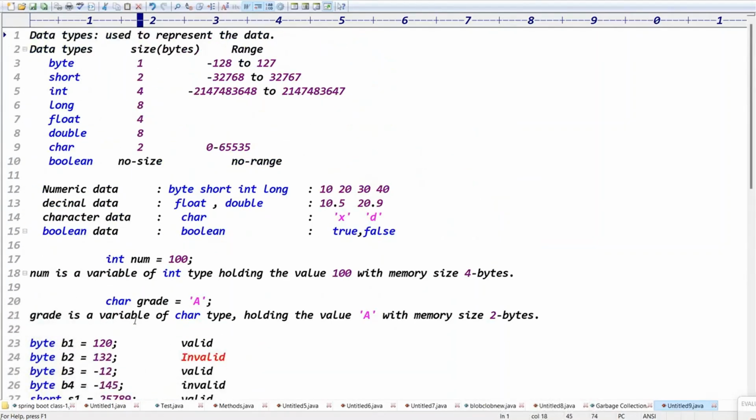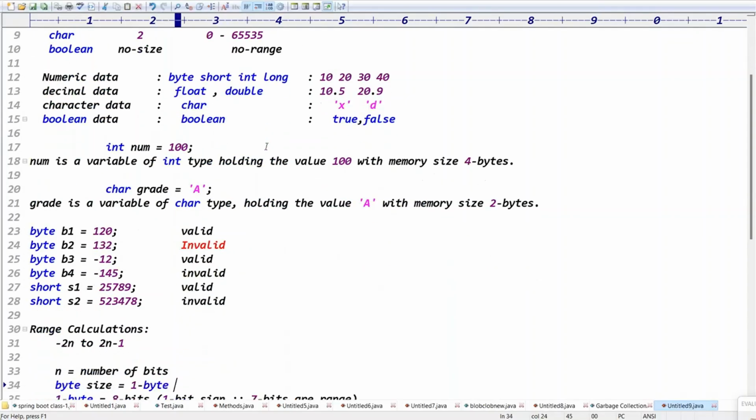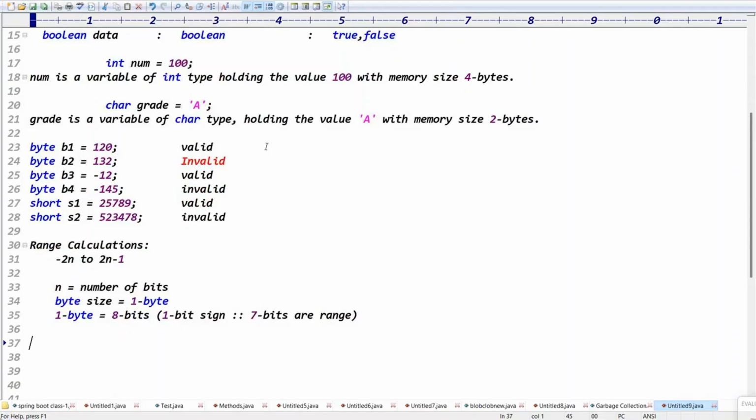But character does not contain any sign bit actually. That's why it is 2 to the power 16 only. 2 to the power 16 generally gives you 65,536, but the range starts from 0. That's why it is 0 to 65,535 that you will get as data. So you got the point on that. 65,535, right? That is the information, guys. Good. You got the clarity, right?